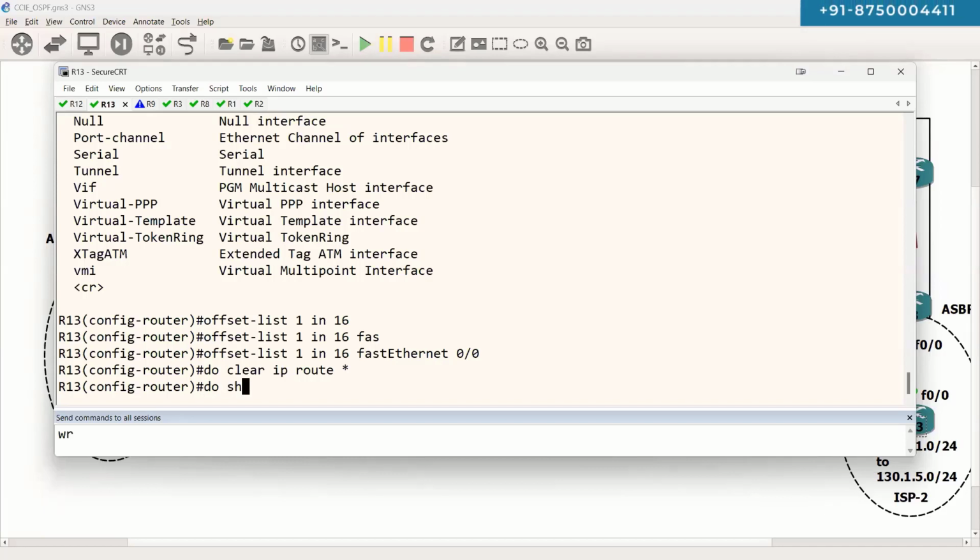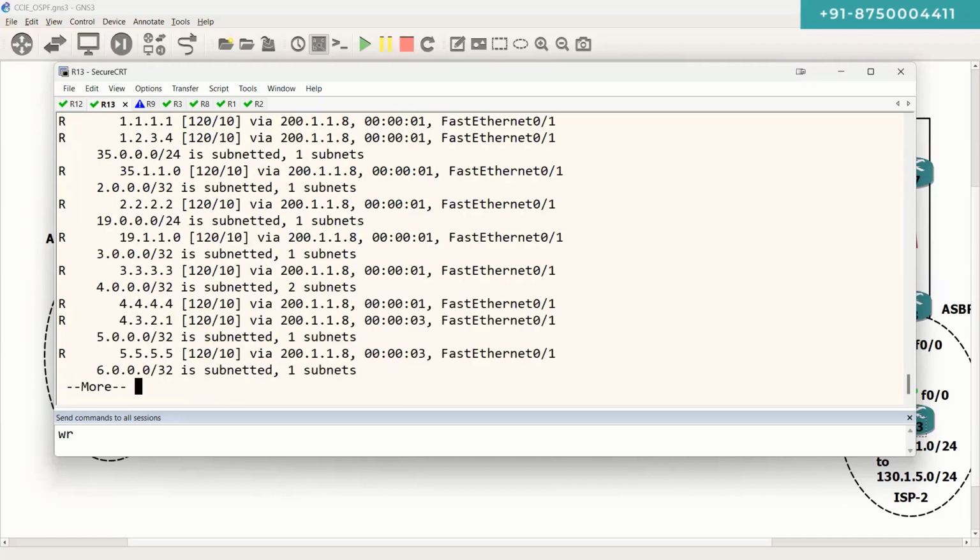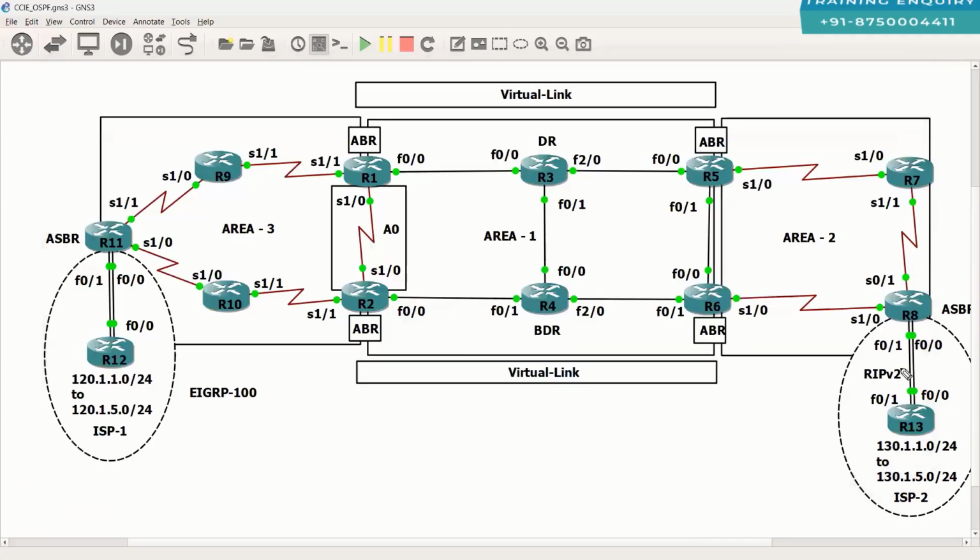As you can see, do show ip route rip. You don't have the routes on the other interface now, because all the routes received on that interface will have a much higher metric, and in RIP, the maximum metric can be 16. So when the prefixes are advertised, they are advertised with the hop count value of 10 plus 16, so the metric value goes to 26. That's why they are not available.